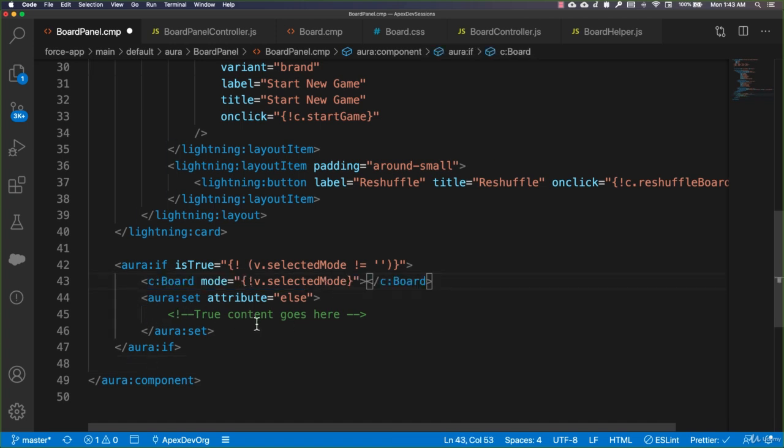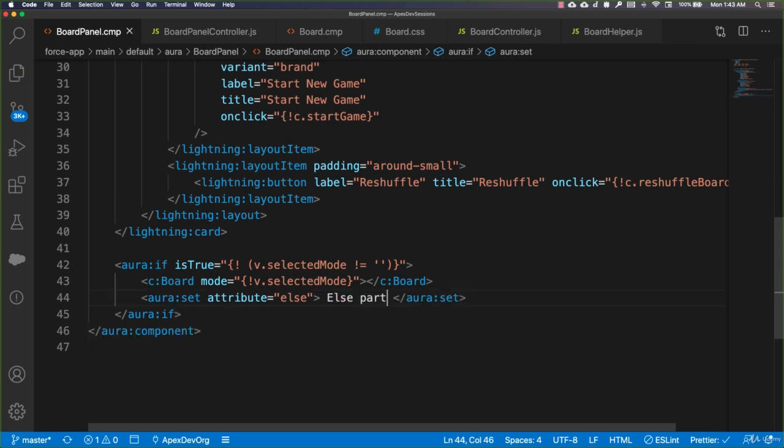For now I do not have an else condition, but let's add some text here just to show how else works. I'm going to comment the else part. Actually, in place of checking it for blank, we should check it for null. So if the selected mode is not equals to null, then let's show our board component, else we are going to show a text as the else part.